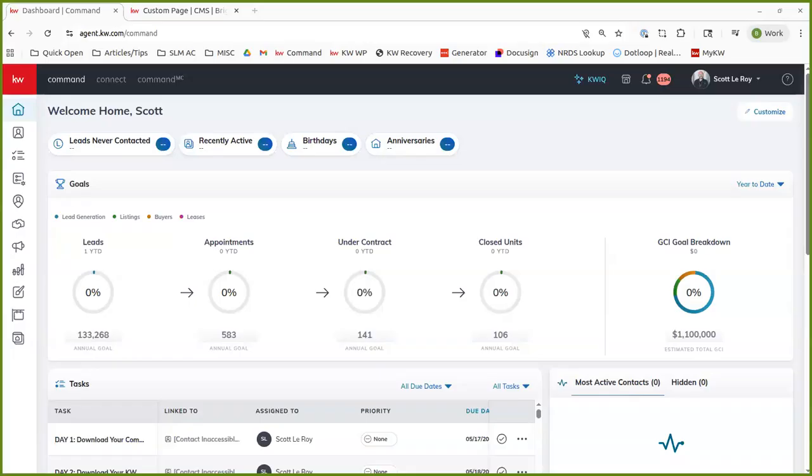Today I want to show you how you can use the KW custom templates to create a home valuation page on your KW agent site. So the first thing we want to do is sign into Command, which is agent.kw.com, with our KW login credentials. Once we are logged in, we're going to click the Websites applet on the left-hand side. It's going to be the one at the very bottom of your Command.